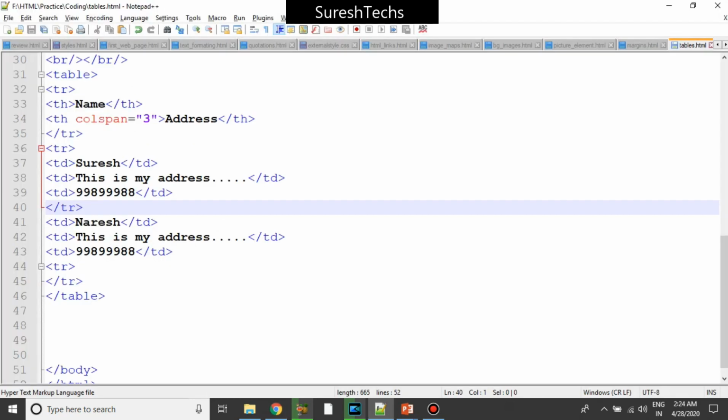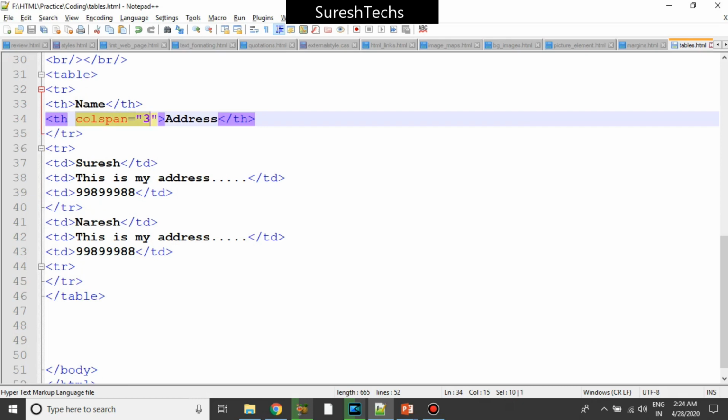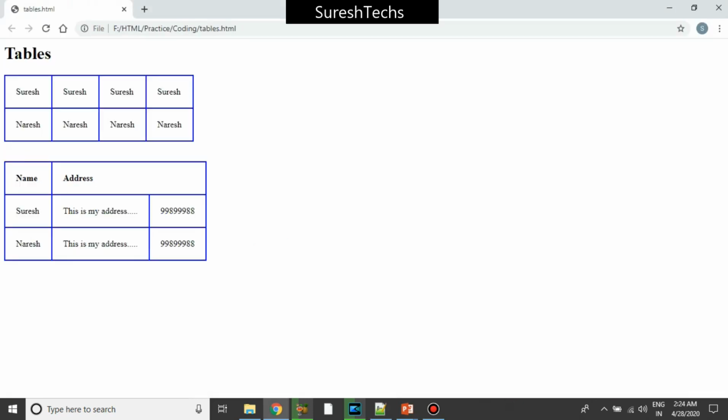So similarly, just like column span, you could do a row span. So now similarly you can do a row span. So look at here, Suresh and Naresh is there. So if you want these two rows to be span to a single row.